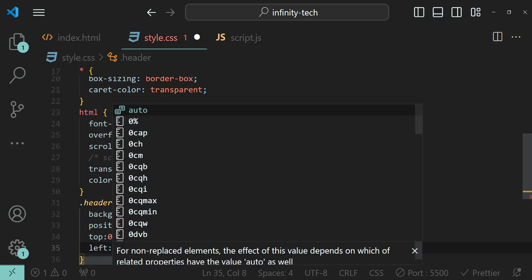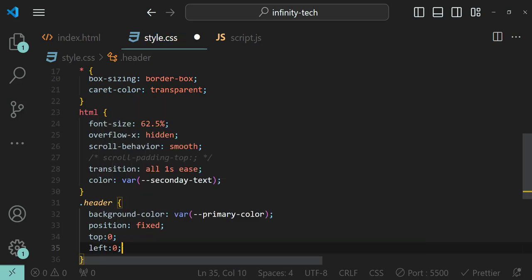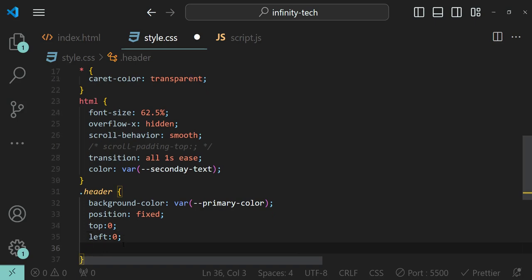And with respect to the left, again 0. That means it should also start exactly where the viewport window begins with respect to the left dimension of the viewport area. Now since we want the header section to stretch out the whole window, we can give it width 100%.